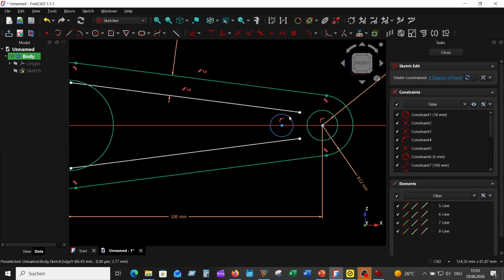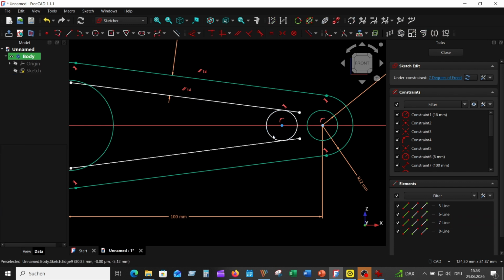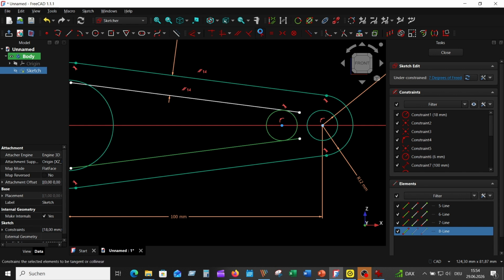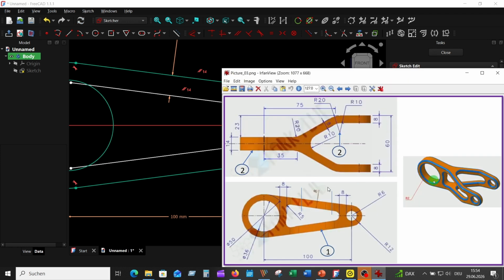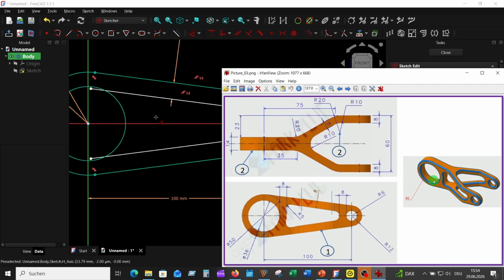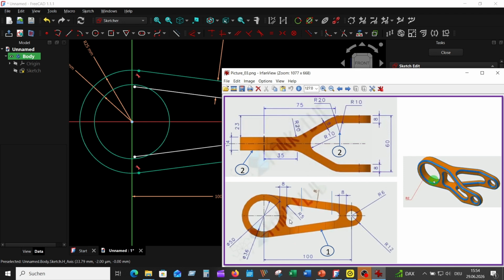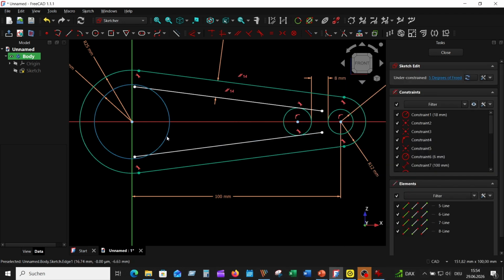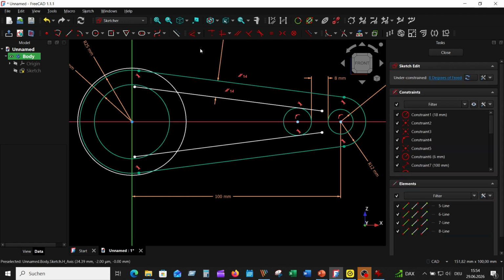Constrain this circle tangential to the lines. Now keep a distance of 8 mm between the two circles. Next, create a circle or a curve with a radius of 26 mm at the origin.